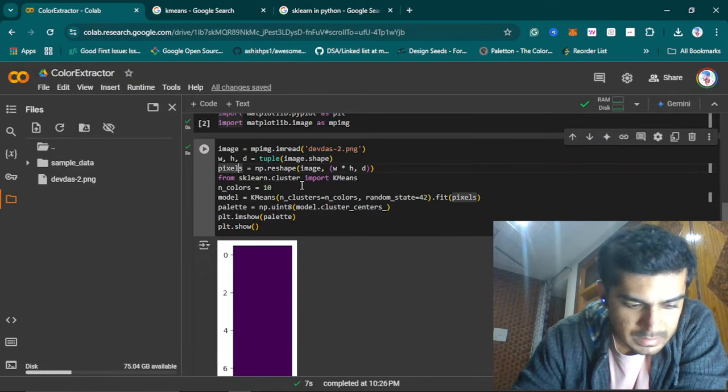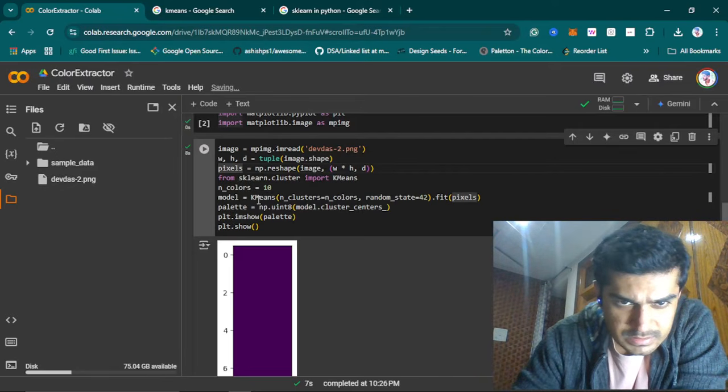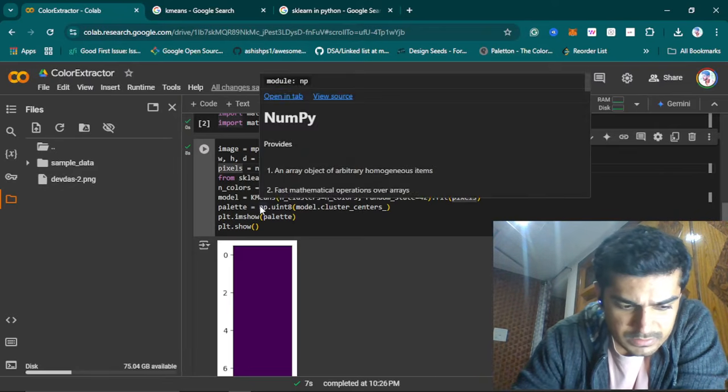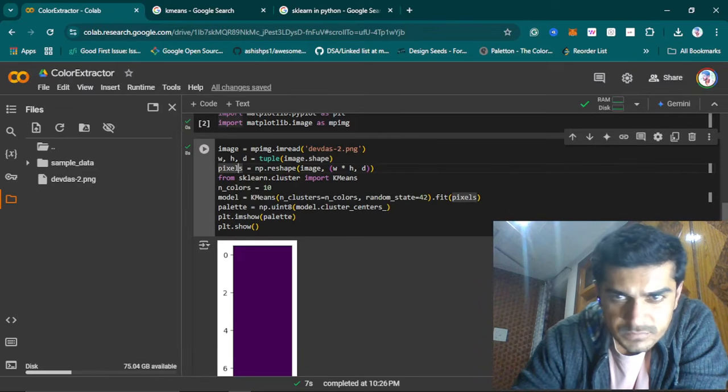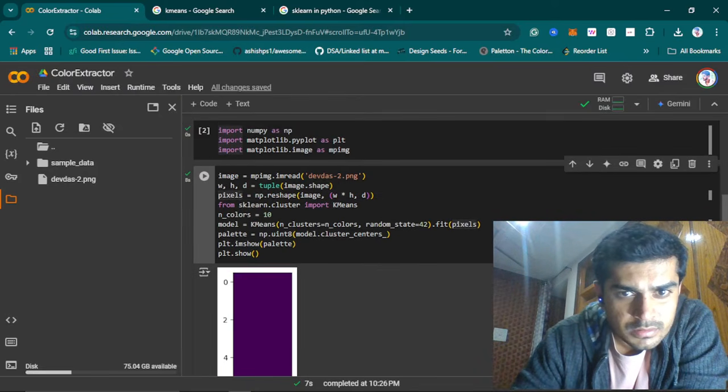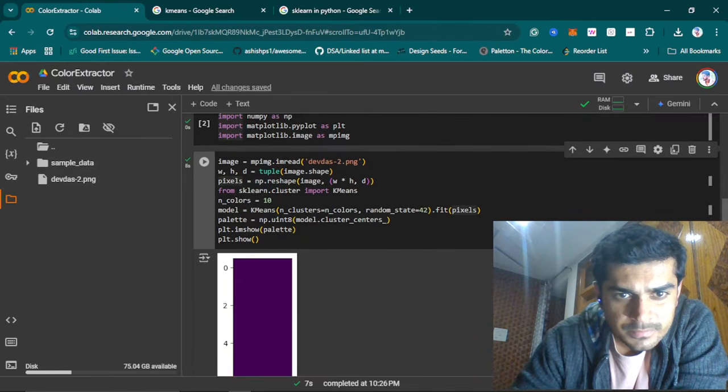Import KMeans, which I think is right, and colors is 10. Model KMeans is also right, and clusters n is equal to n colors, which is also right. Random state is 42. Pixel. Am I putting the, no, the name of this is also right?